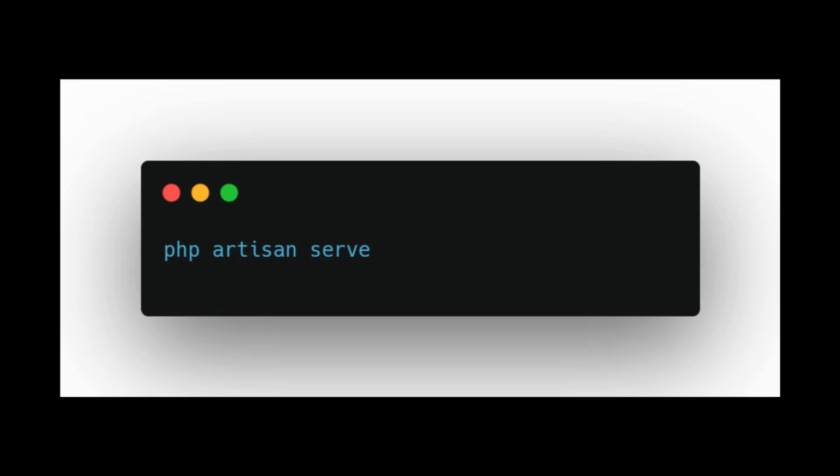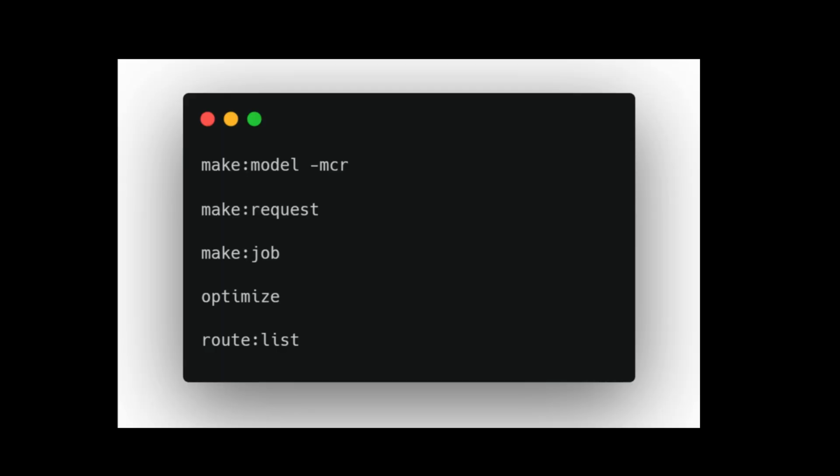And use Artisan commands like a pro. Most devs only use basic PHP commands, but modern Laravel devs use make:model -mcr to create a model, controller, and resource together. Another is make:request to create a request class, make:job to create a job, optimize to optimize the cache, and route:list to see all the routes with one command. So Artisan is not optional anymore, it's your daily productivity tool.